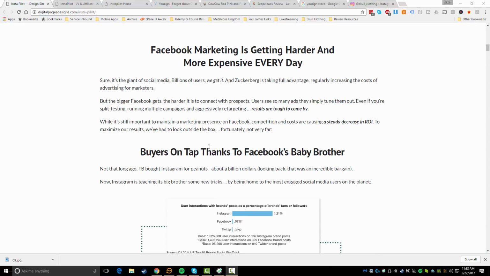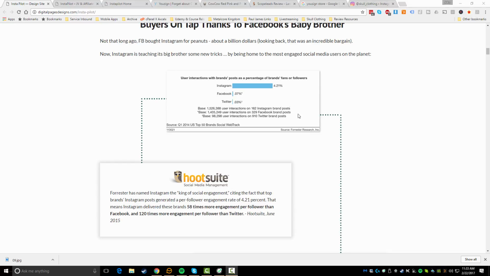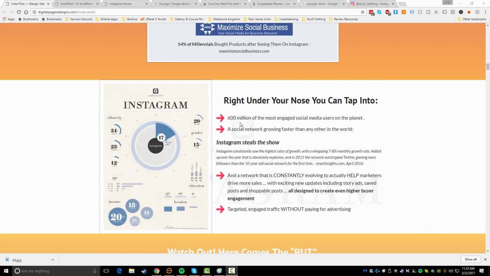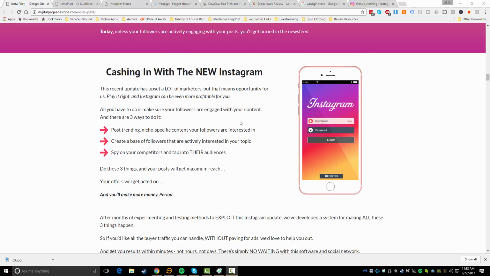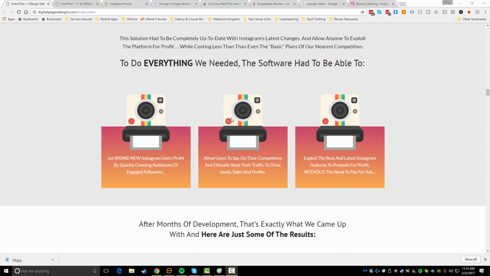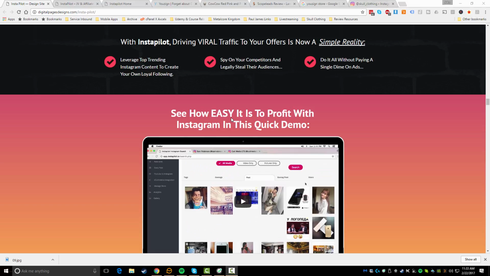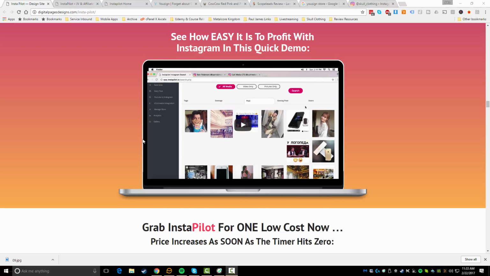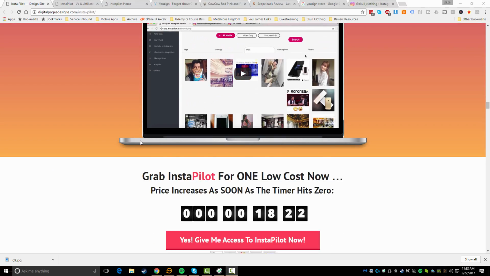They talk about how Facebook is getting harder and harder and Instagram is growing into something that's much bigger. Share a bunch of stats about social media. Let's see. So then they talk about cashing in with Instagram, the new Instagram, as they say. And then they introduce Instapilot and talk a little bit about what this does. So really the idea, leverage top trending Instagram content, spy on your competitors, do it all without paying a single dime on ads. And then they have a quick demo here, so you could watch the demo. I'm going to more or less give you somewhat of a demo in this video.